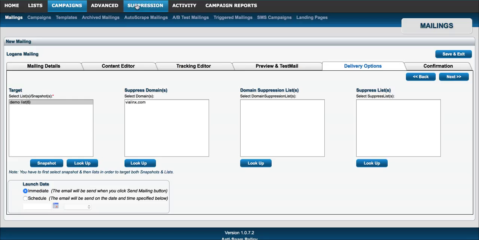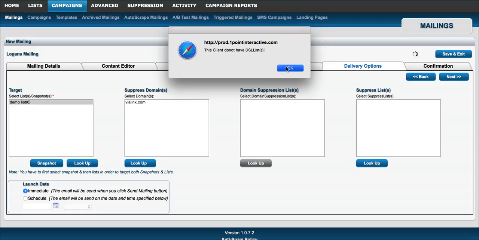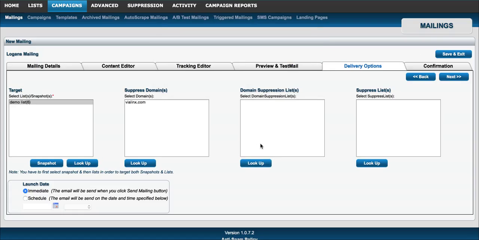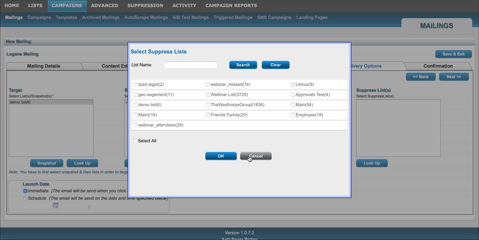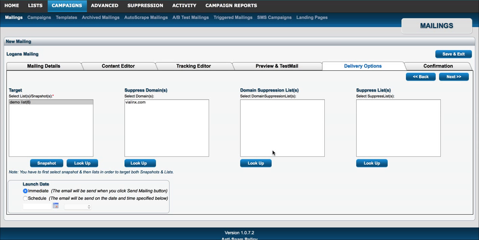There is an option under suppression to upload a list of domains to be used for one-time suppression. You would choose that list here. I don't believe I have any uploaded, so I'm not going to select anything here. And you can also suppress the list of email addresses. If you've uploaded a list, maybe it's unsubscribes or opt-outs from another system that you're using, you can upload that and then suppress those list of names using the suppress list option here. Once I've targeted my list and I've chosen any suppressions that I want to do, I'll click next.